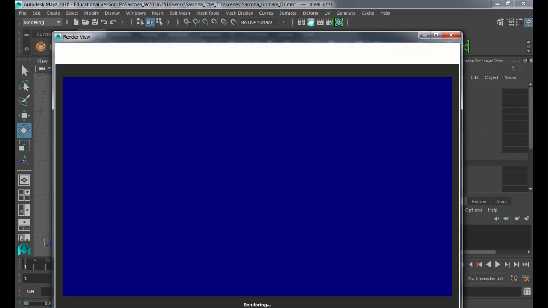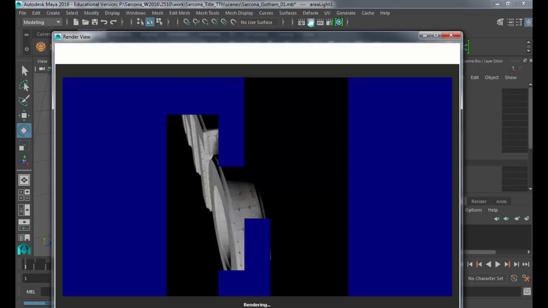In your render view, click when you render.